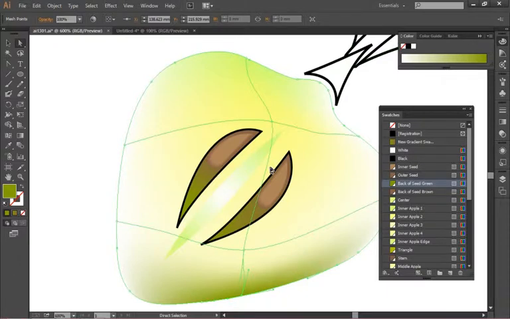So in this lesson, you discovered how to use the blend tool and also how to take advantage of the gradient mesh tool.